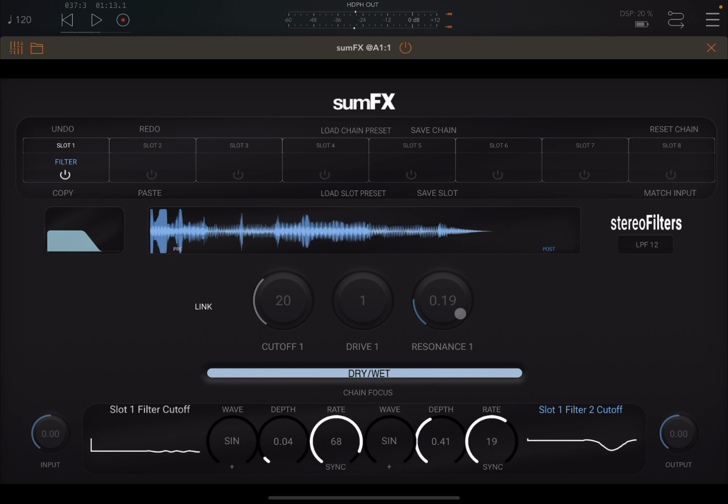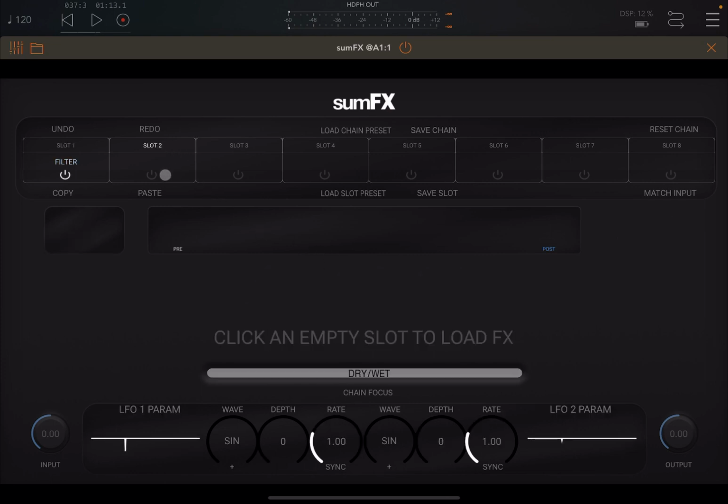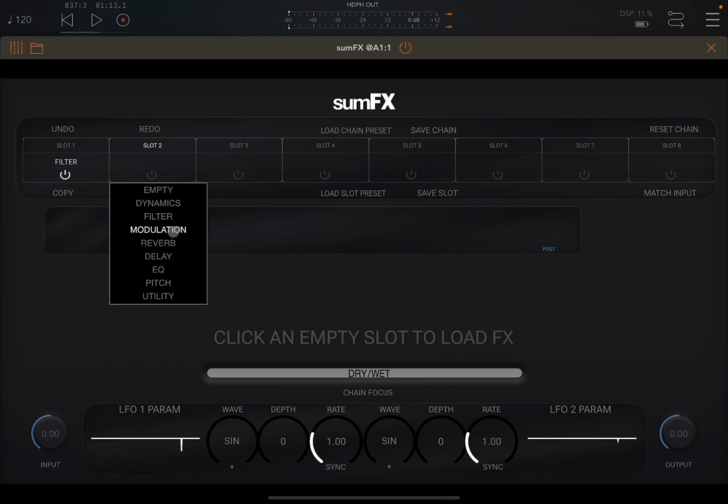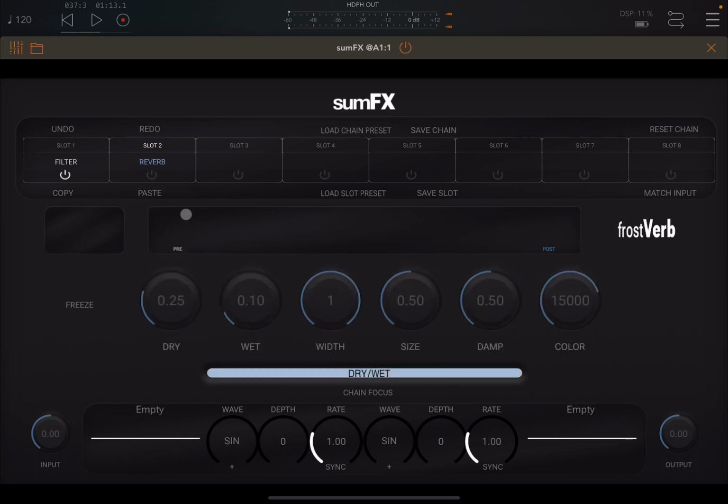I increase the resonance here a bit just to make it more explicit in terms of that modulation change in the cutoff frequency, but of course it depends on what you are after. So you can go to the next slot, like slot number 2. You can activate it and select a different effect like reverb, and let's activate it like so.